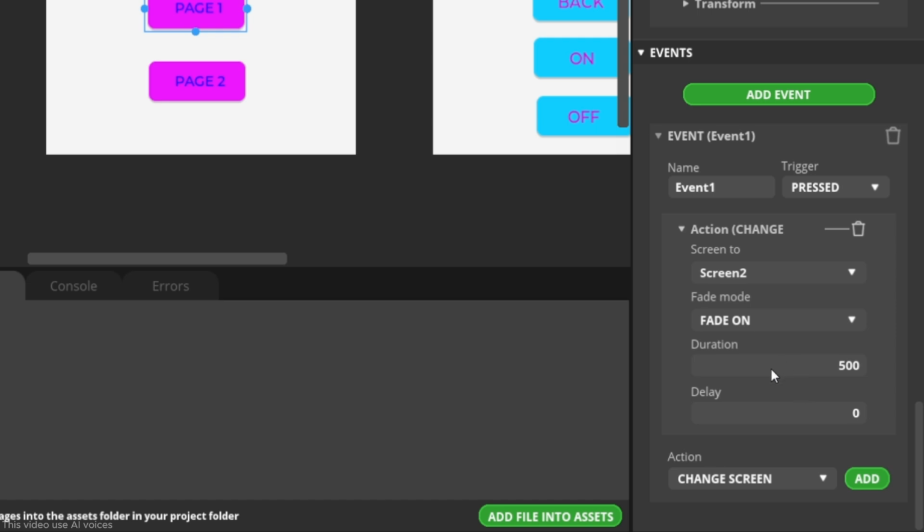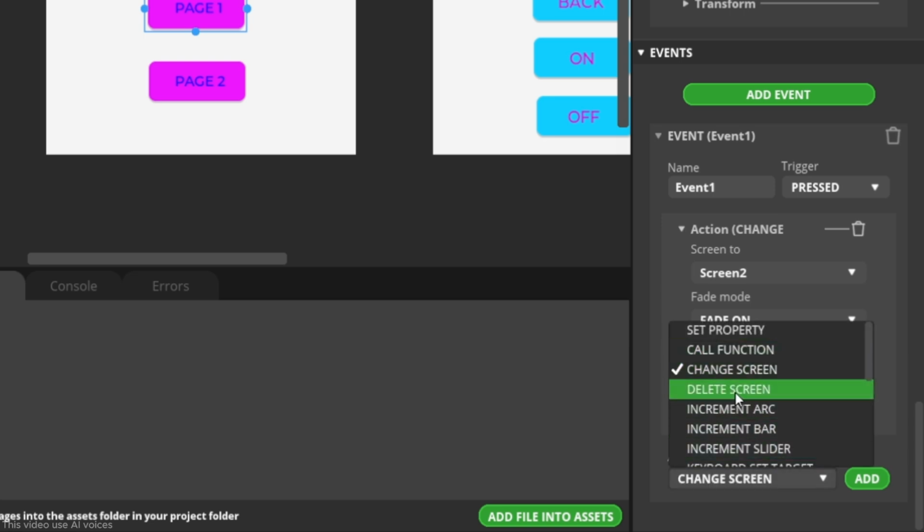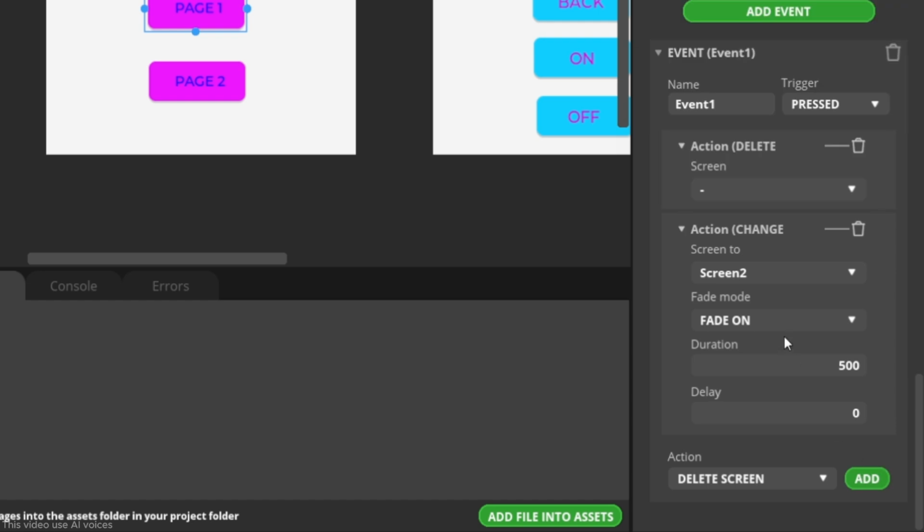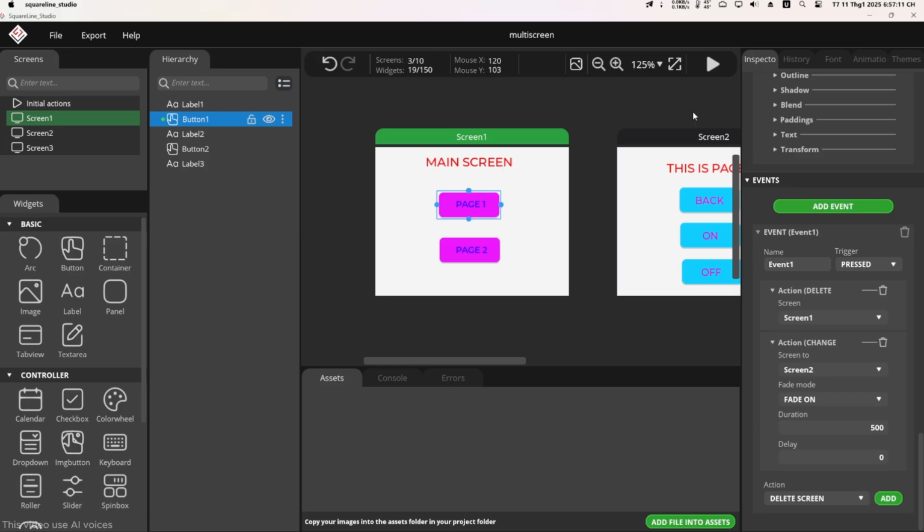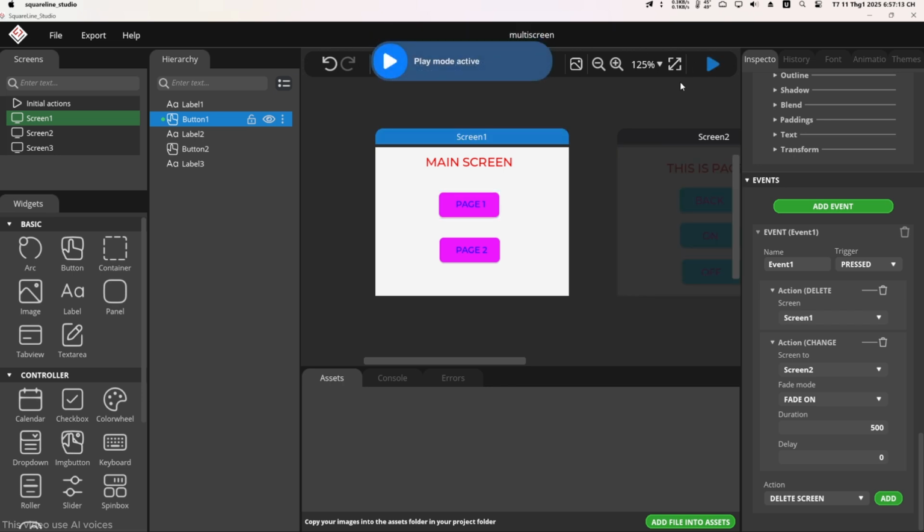When switching to a new screen, you should delete the previous screen to ensure only one screen is active. This helps reduce the load on the CPU and memory. Click the Play button to run the simulation. As you can see, when I click on the Page 1 button, the screen switches to Screen 2.